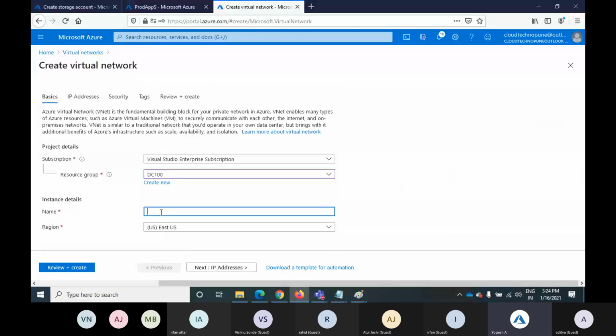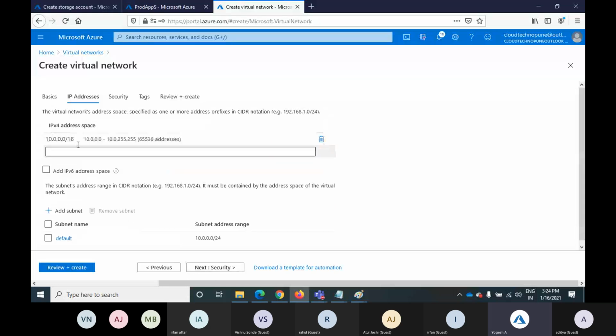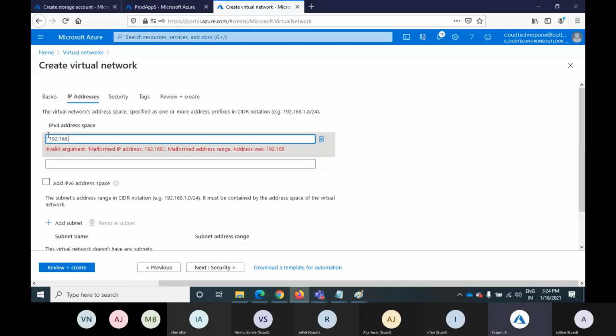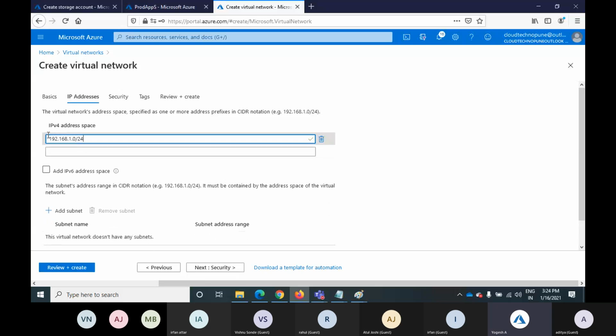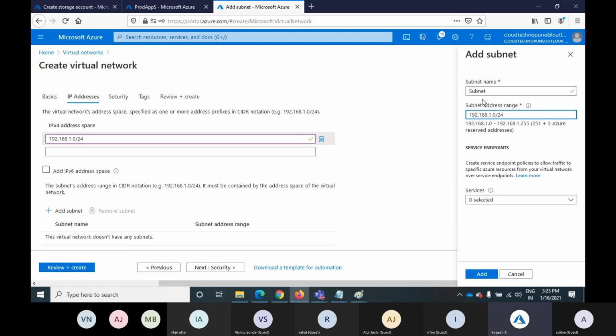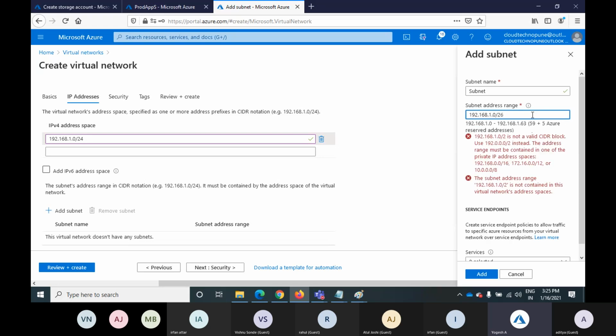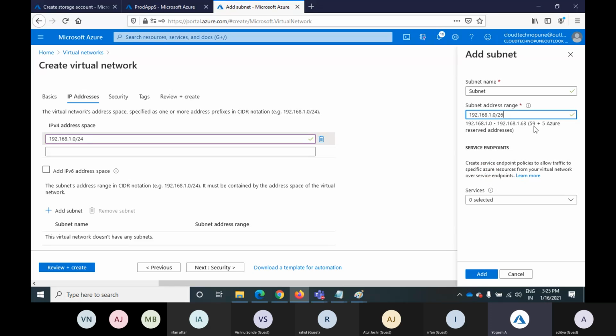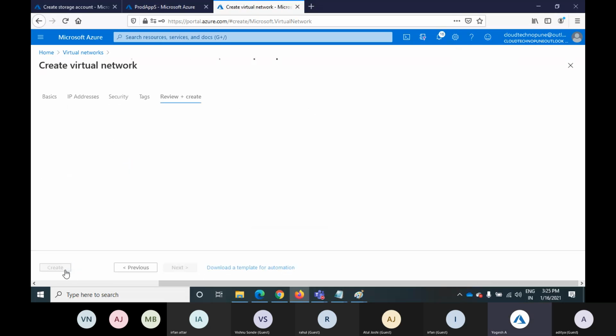So the DC 100 VNet name is DC 100-VNet under East US, 192.168.1.0/24, and the same 1.0 I want to define as a subnet as well. Or you can break it as well. Let's say I wanted to create a smaller subnet which comes under /24, which is, let's say, /26. You can create multiple subnets, but I don't want to break it, so I'm using the same one. Created.